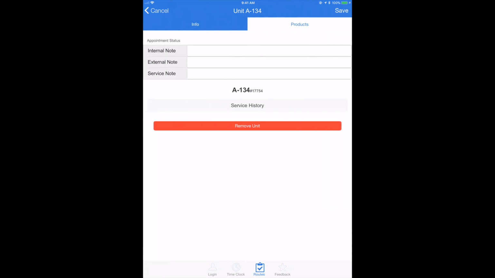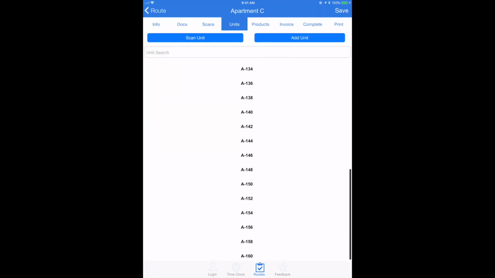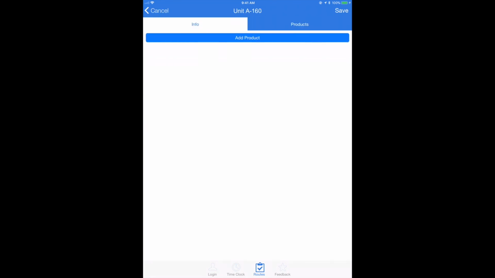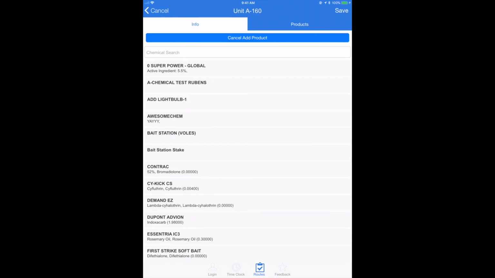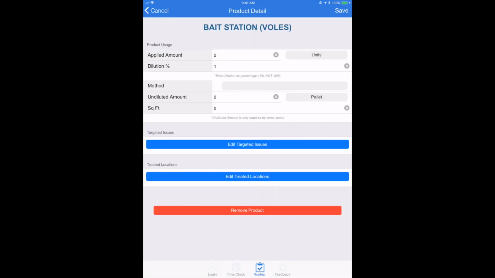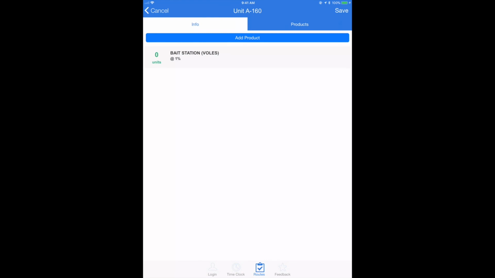So let's actually go back here, and I'm going to go through a little scenario before we finish. I'm going to go back to the unit A160, and let's say, okay, yeah, they have a horrible ant problem. I'm just going to pick some random chemical here and say, I actually need to use this chemical for apartment A160. And since it was added, you can see here as well that the chemical template didn't get added to this particular unit. So you'll have to go ahead and add all the chemicals that need to be serviced for that particular unit that you add.